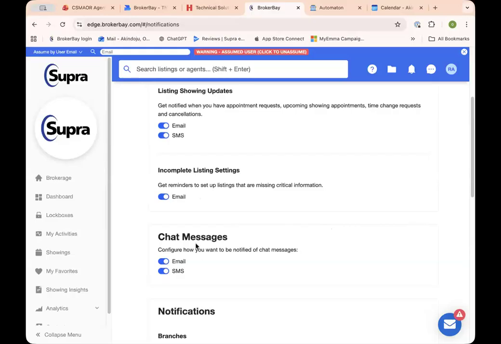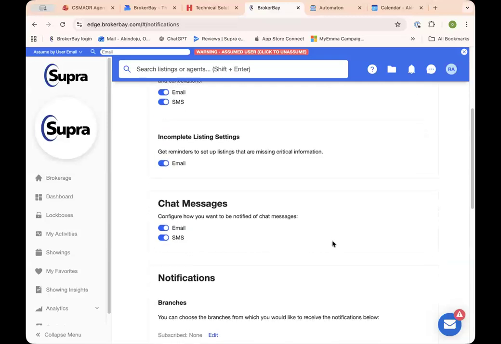Okay, we also have the chat message. This is how you want to be notified of chat messages, either via email or SMS. If someone wants to send you a message and you're not on the system, you don't have access to it, you would be getting an SMS or an email saying you have a chat message in your dashboard, and you can easily go in to look through that.